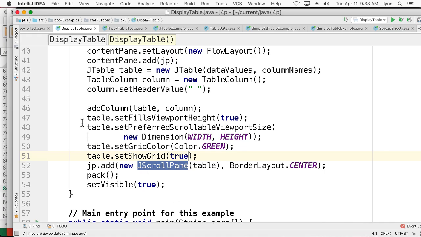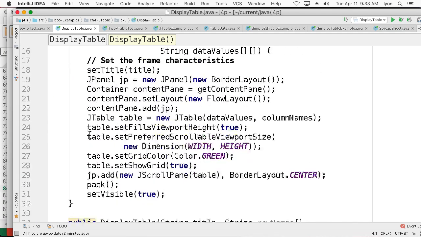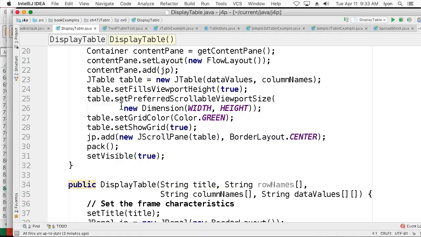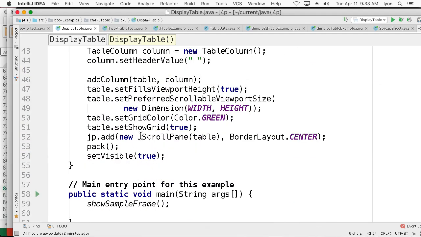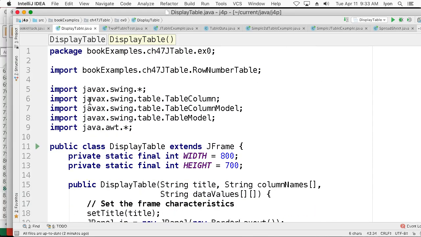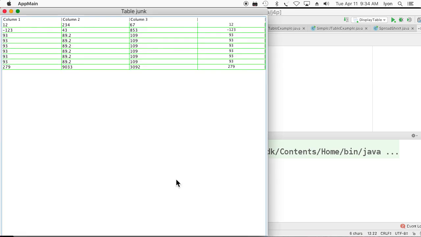All right, everybody, I thought I'd give you a quick demo of a display table. This one uses a simple two-dimensional array of column names and data values, proceeds to make a JTable out of these things, and then proceeds to add them off to a JScrollPane and show them on a frame of known width and height. Let's just give that a go. And there's a little table with some interesting data in it.